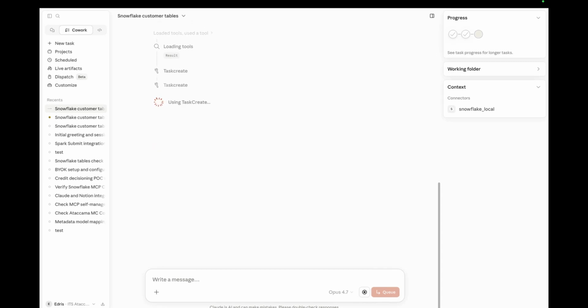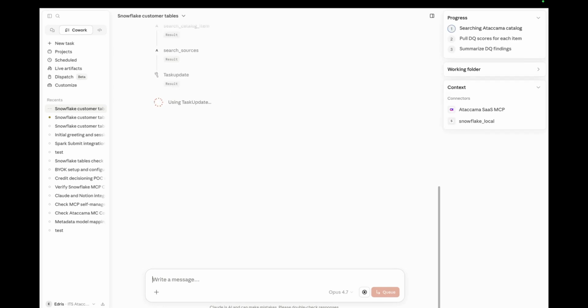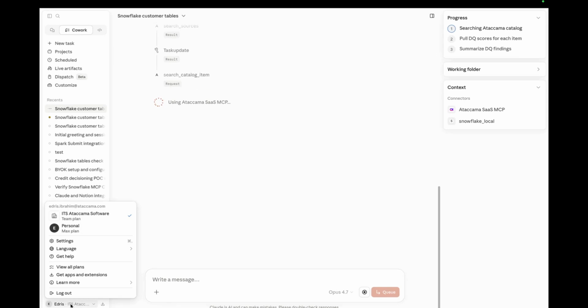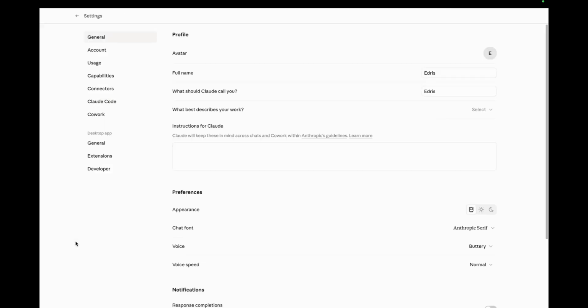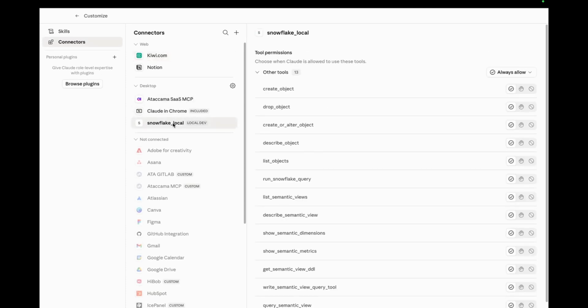So a business user can really say, yes, I can trust the decisions that my machine learning model is going to make, or the business decisions my dashboard is telling me to do for the day. So as this is working, let's take a look at what is happening in the background. If I go into the actual connectors, we can see that we have the Snowflake and Ataccama MCP set up.